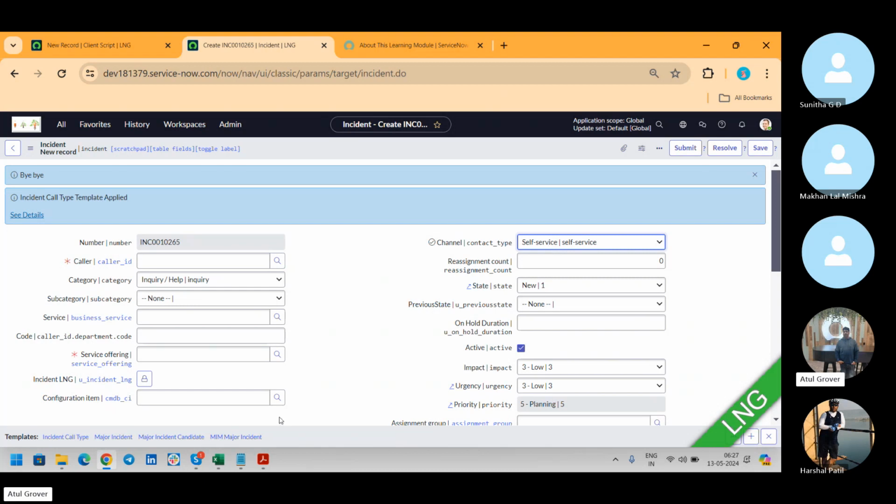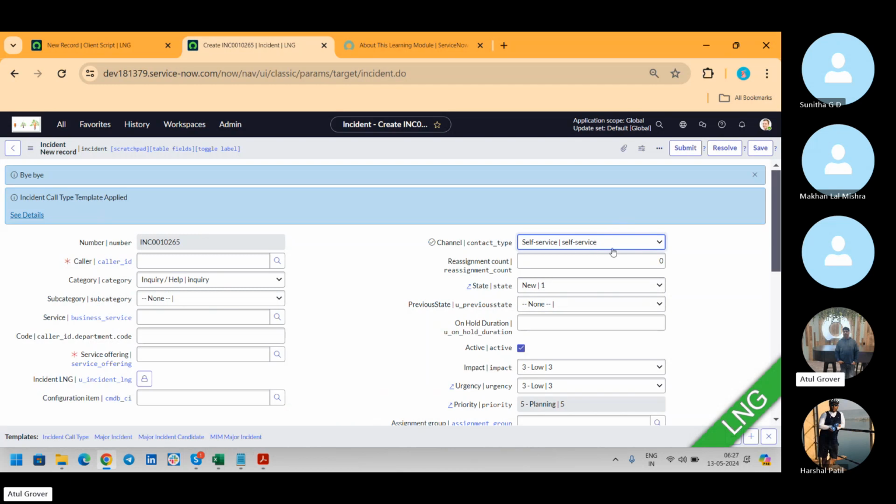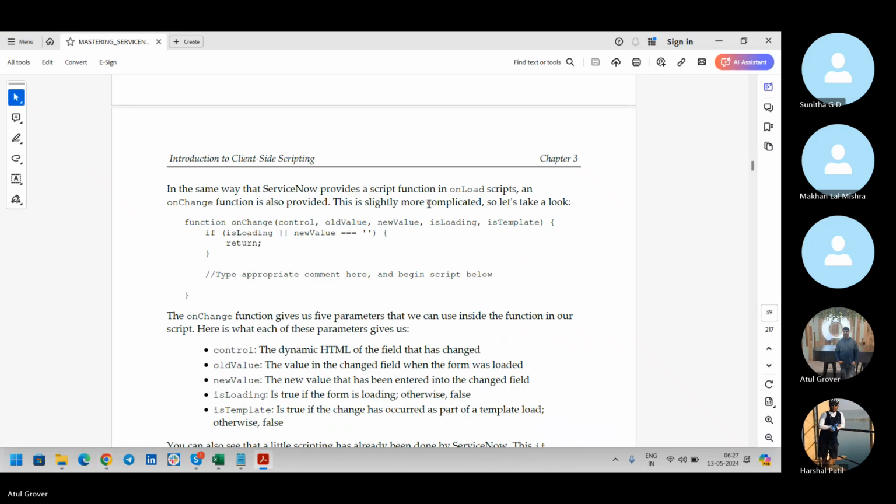And to do this particular part, we have this function available. Control, like on the HTML dynamic field, like on the form level, it works. Number one, old value, which is already there. Now I want that if anybody changes this self-service value or the contact value, then I should display a message. But I should know from where the previous value is coming. Is it coming from the load or is it coming from the template? So to do this, we have this function and these parameters available.